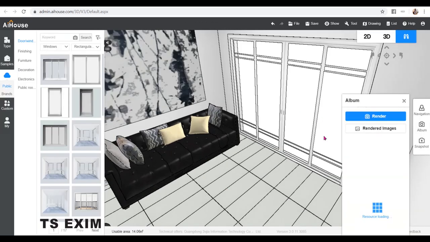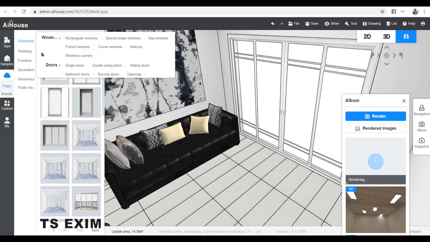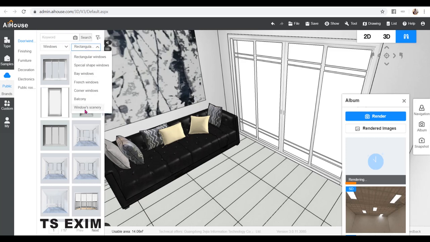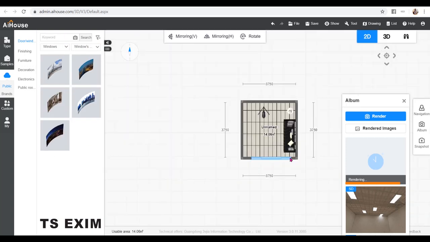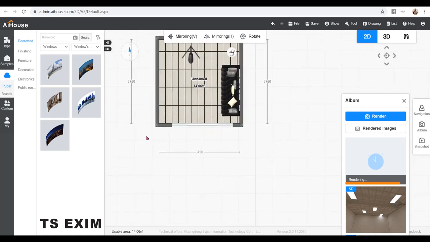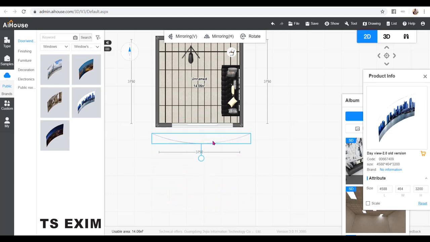But if you want to put the real scenery that you captured from the owner's house, then you may go for option 2. You go to the cloud, Windows, Windows Scenery, switch to 2D view, choose either one scenery and put it outside your door or window. Make sure the scenery is facing the door so you can rotate and move it.